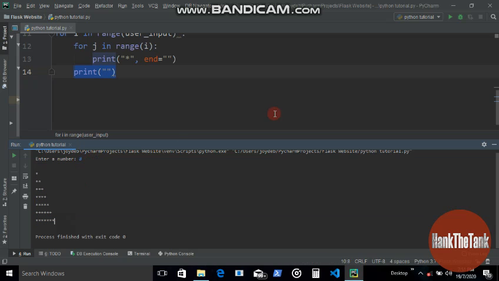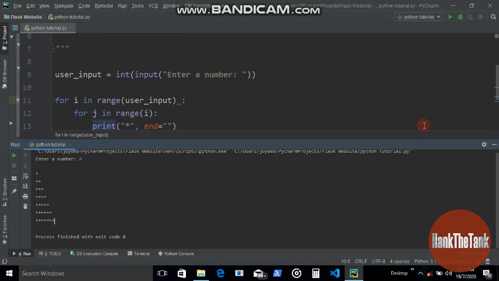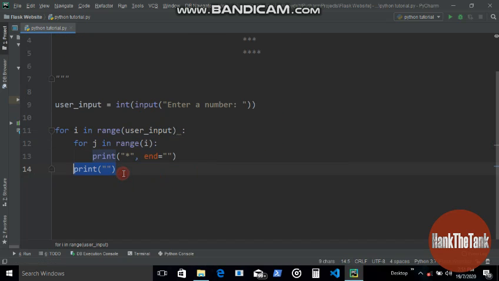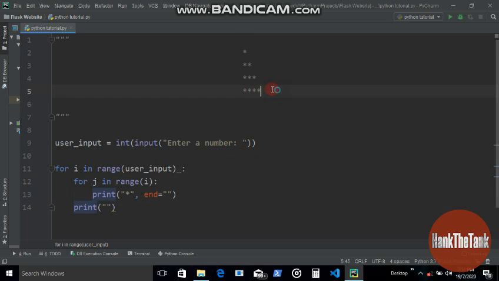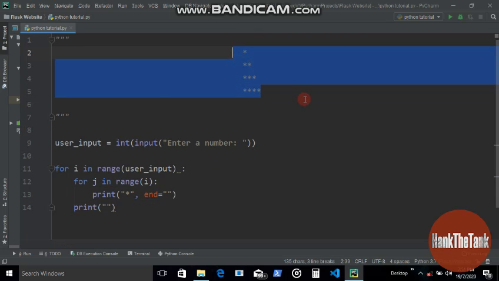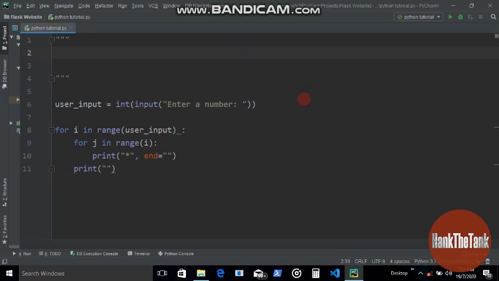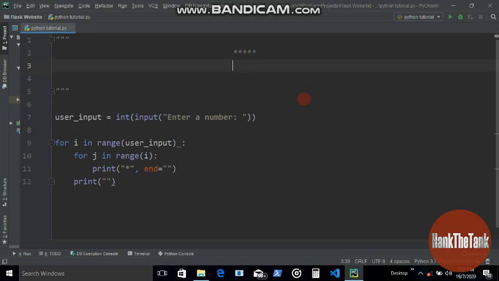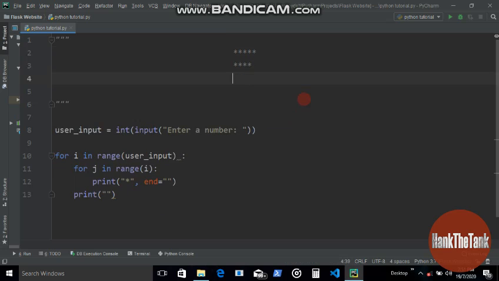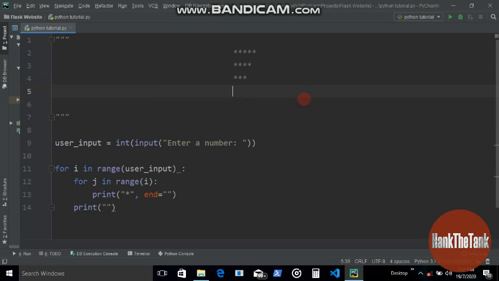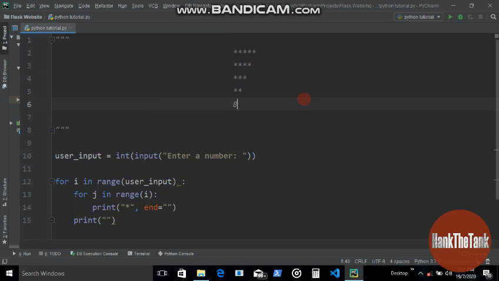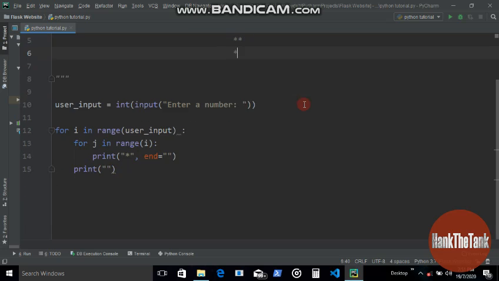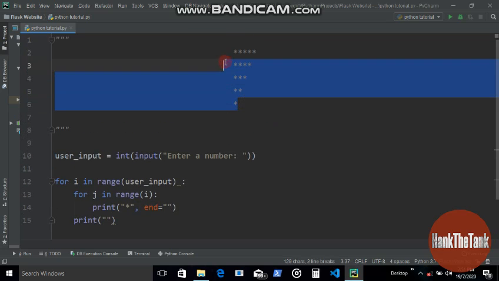So that's basically it. If you guys have any doubt, you can rewind and watch the video once again. And for the assignment I want you to just build the reverse of it. I want you to build something like this. This time the stars would gradually decrease, okay. So this is what I want you to do as assignment.